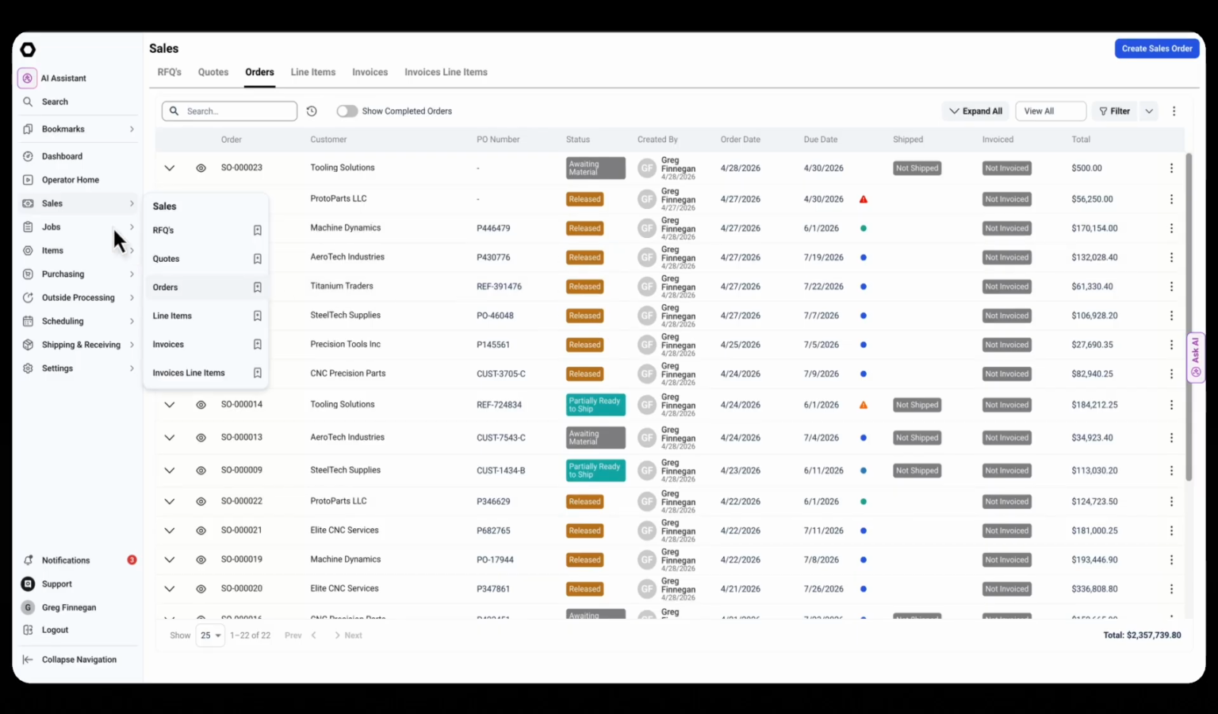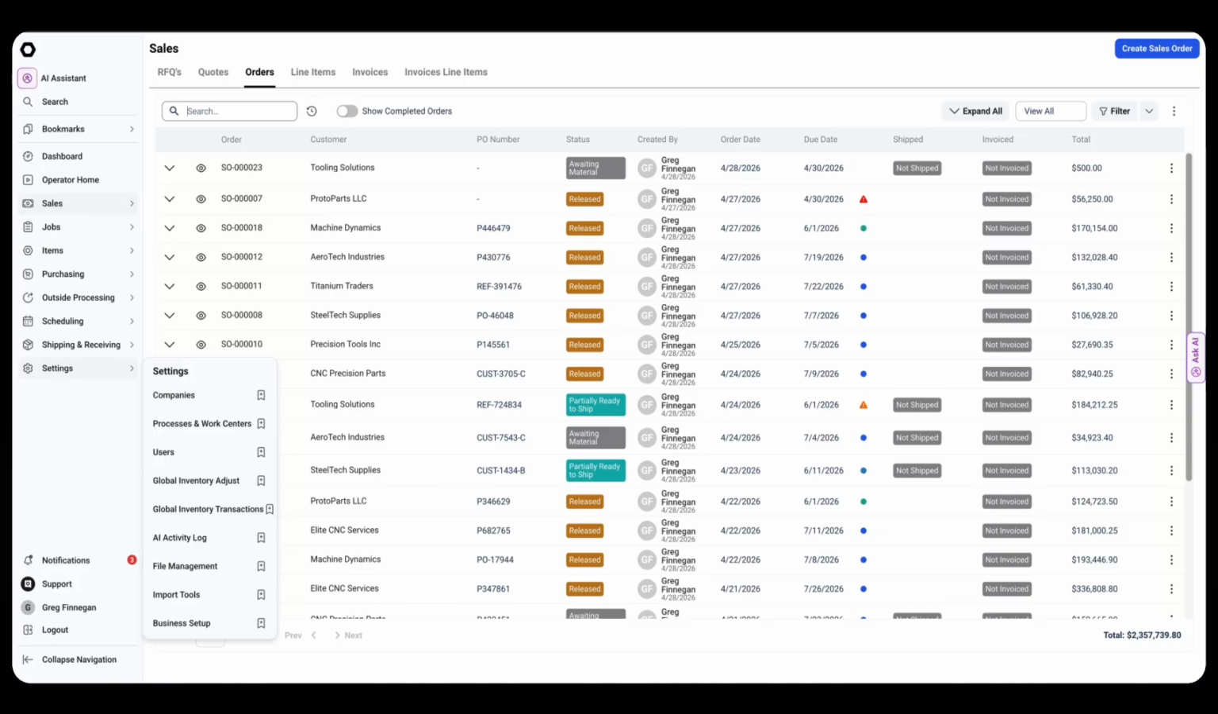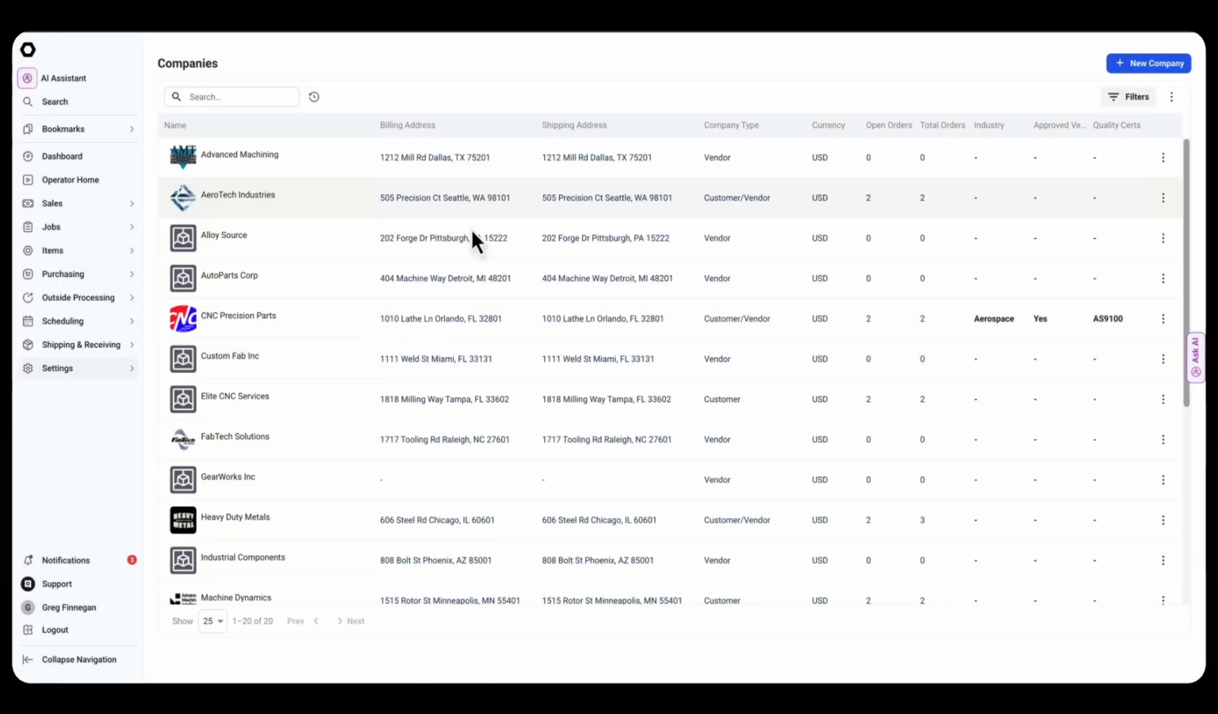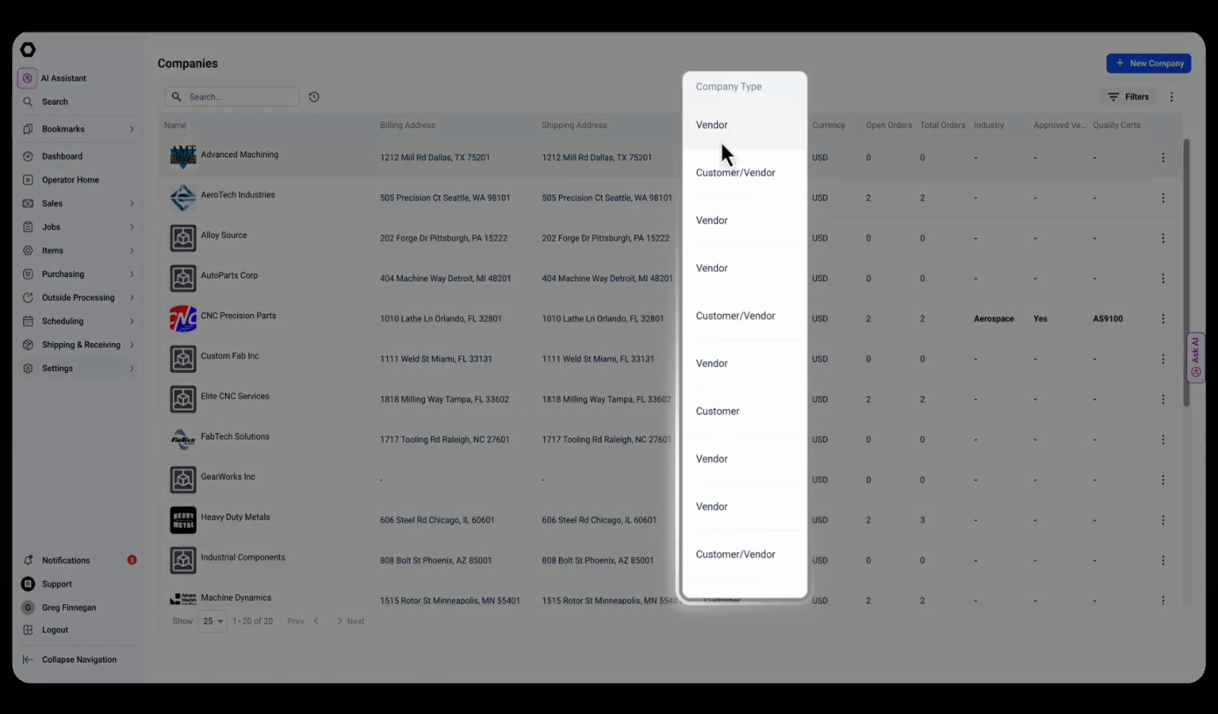In StartProto, we have a sales side and a purchasing side, which leads us to create a database full of companies. A company can either be a customer or a vendor or both, depending on what kind of business we do with them. To actually go and manage our companies, we can go underneath settings and click on the companies category. From here, we'll see a list of companies. These companies are classified here as company type vendor, customer/vendor, or just plain old customer.